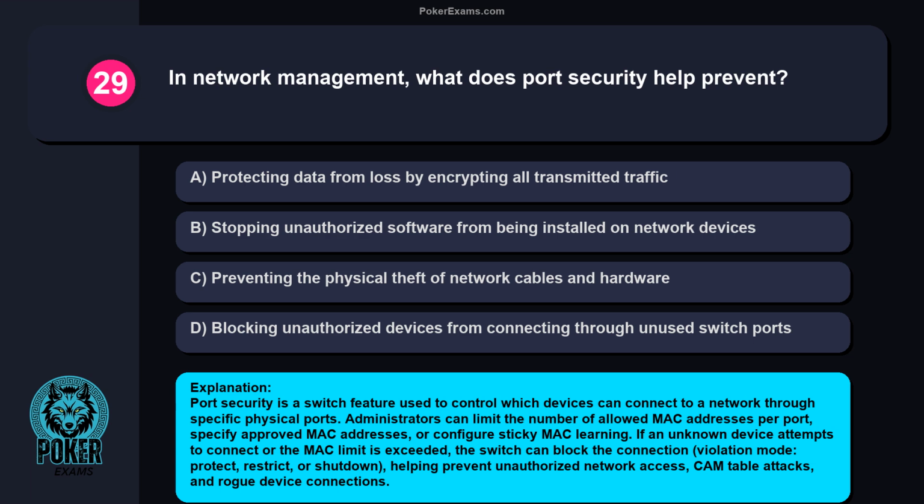Port security is a switch feature used to control which devices can connect to a network through specific physical ports. Administrators can limit the number of allowed MAC addresses per port, specify approved MAC addresses, or configure sticky MAC learning. If an unknown device attempts to connect or the MAC limit is exceeded, the switch can block the connection, violation mode, protect, restrict, or shut down, helping prevent unauthorized network access, CAM table attacks, and rogue device connections.